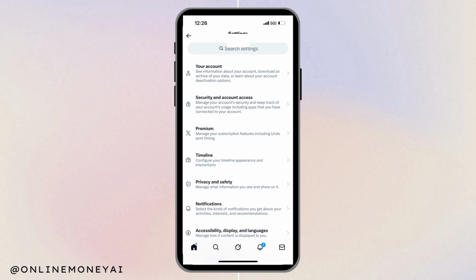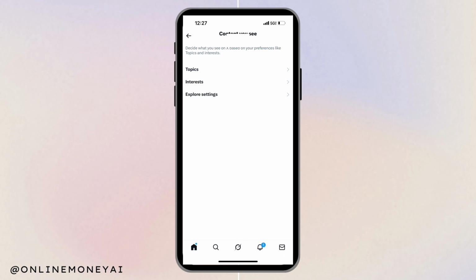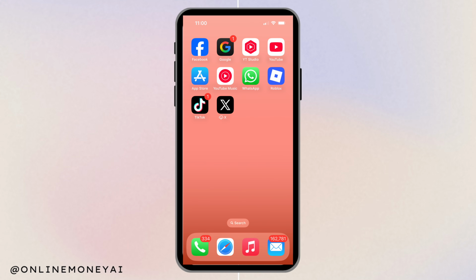You must be 18 or older to change these settings. If your age is under 18, the restriction cannot be removed. Go to Account Information and make sure your birth date is set correctly. And that's it. You've successfully turned off age restrictions on X/Twitter.